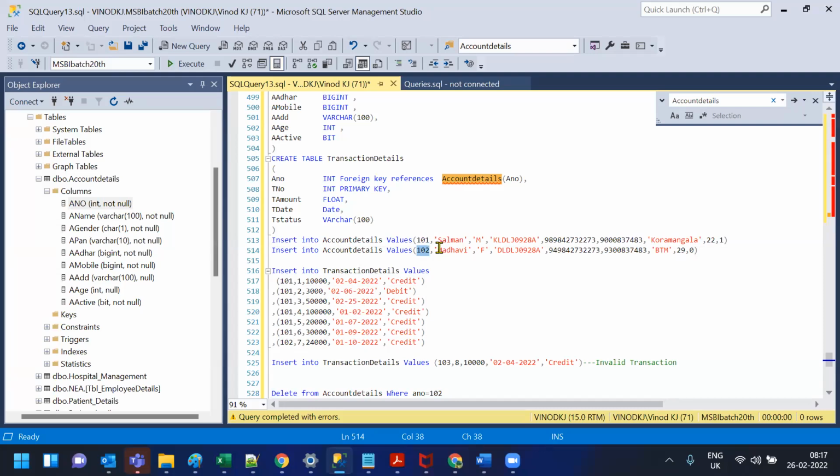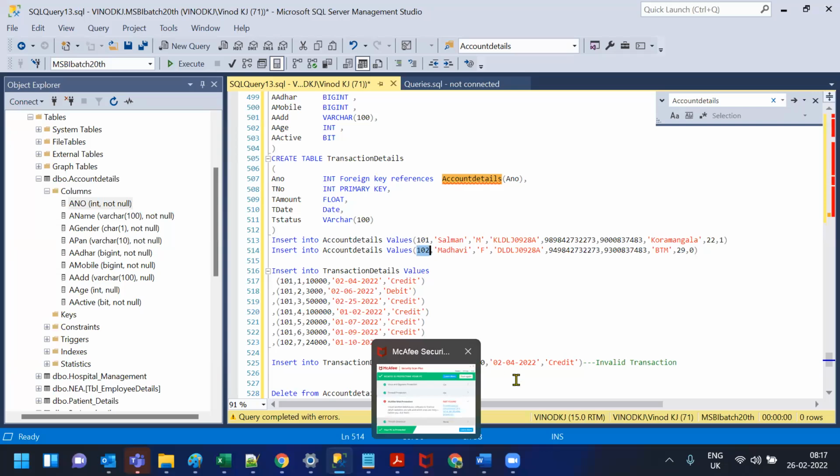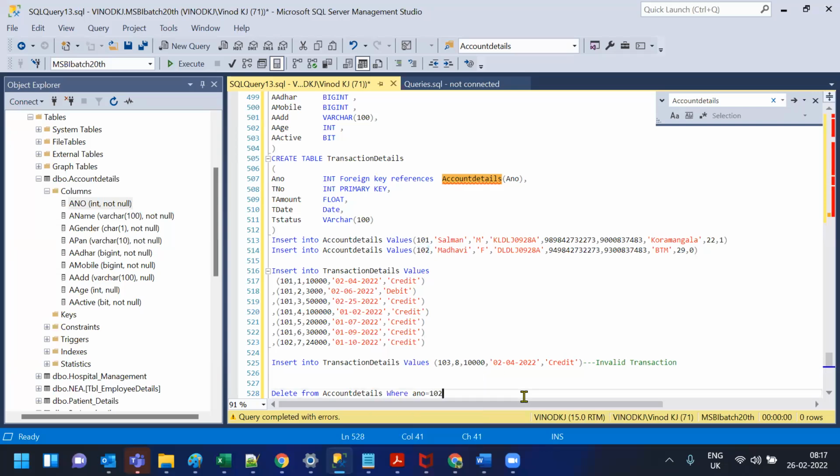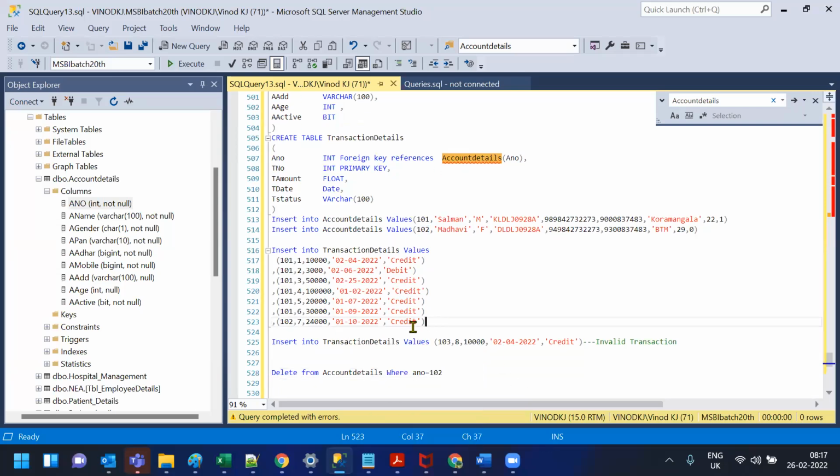Simply, in the parent you cannot delete anything if there is a dependency. So the only option to delete here is, first you need to delete from the child and then delete from the parent. That's the only option which we have. Okay. Clear. Yeah, delete from the child and delete from the parent.